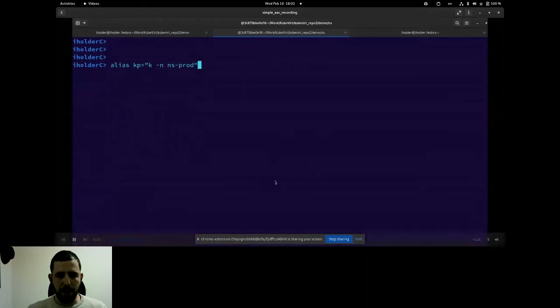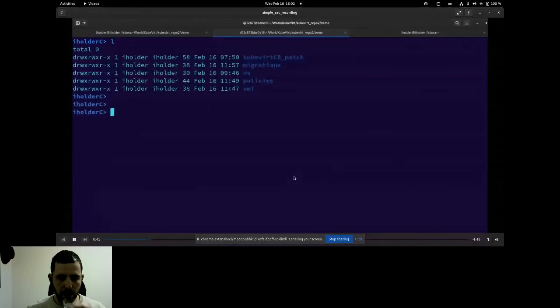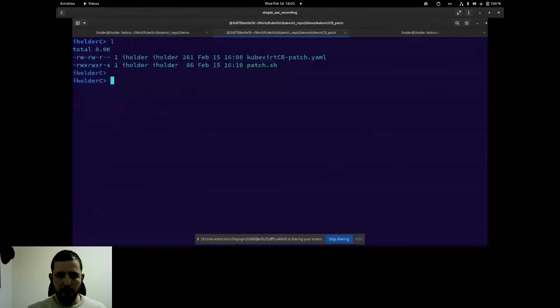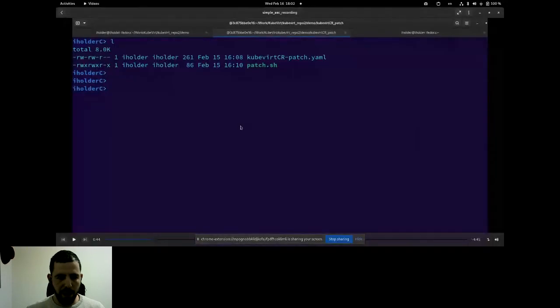Now I'm just making an alias so it will be easier to not include the -n argument all the time. So k, of course, is kubectl, and kp is kubectl with this namespace. Now we have to patch KubeVirt again. We're going to insert these configurations into KubeVirt, and let's see how it looks.